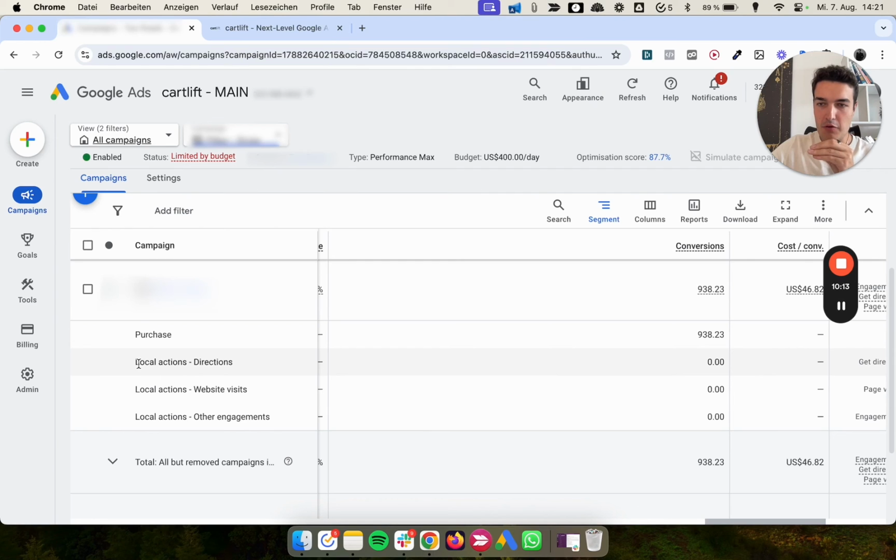So you can see here local actions, directions, website visits, other engagements. It's fine to do those things and use them as secondary conversions, right? Where you just want to measure them but not optimize for them. But the point is, if you have, for example, 3 purchase conversions, which I've seen, and you are running all of them as primary at the same time, or you have a purchase and an add to cart and website visits, and all of them are being run as primary conversions, right?